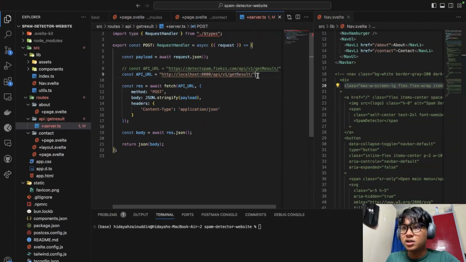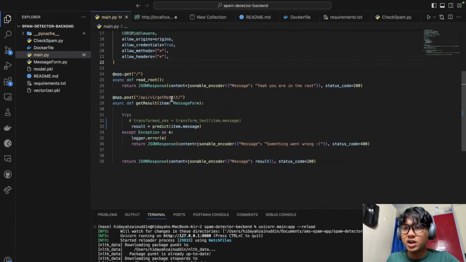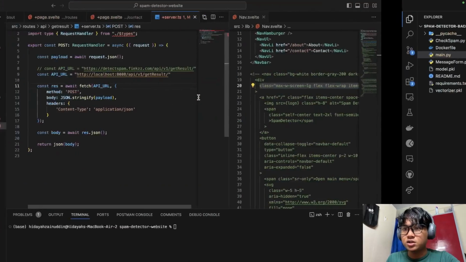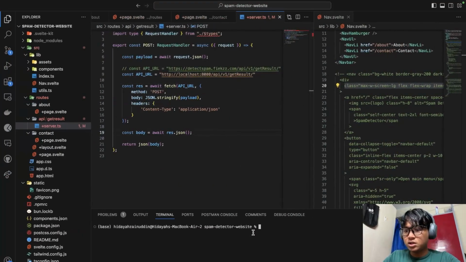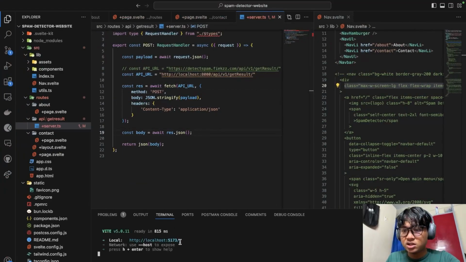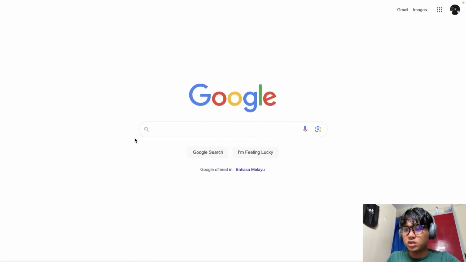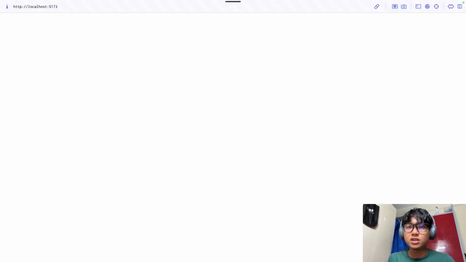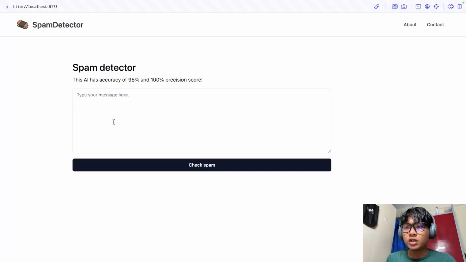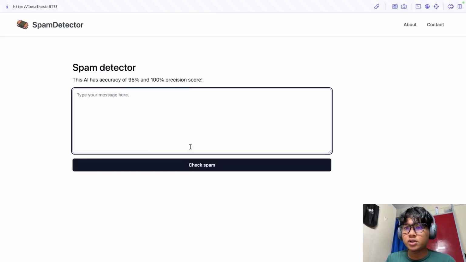So this is the front end. On the server side of the front end, I call this function from the backend, which is localhost 8000 /api/v1/get-result, which I get from here. To view this, let me run it. Now you can see this is our front end link. Let's copy and paste it in the browser. Now you can view that this is our front end.